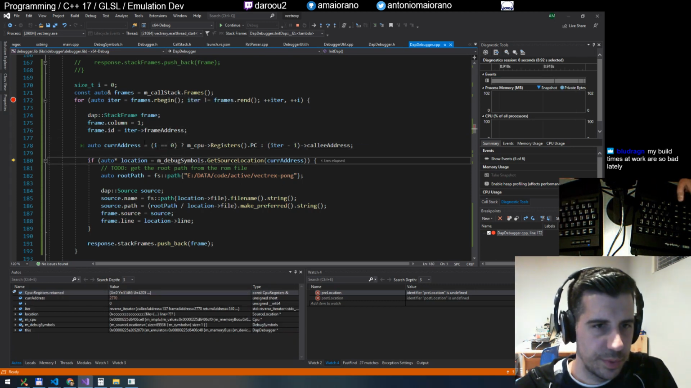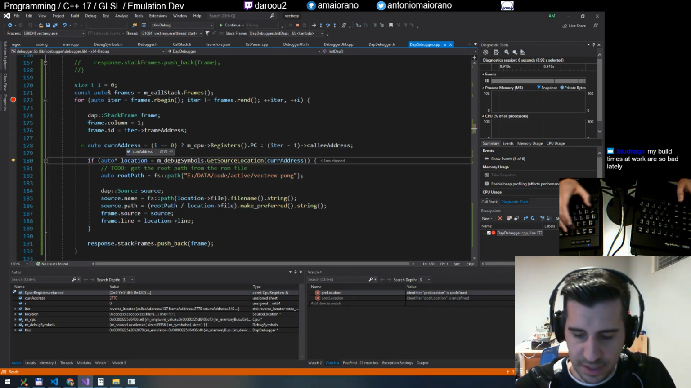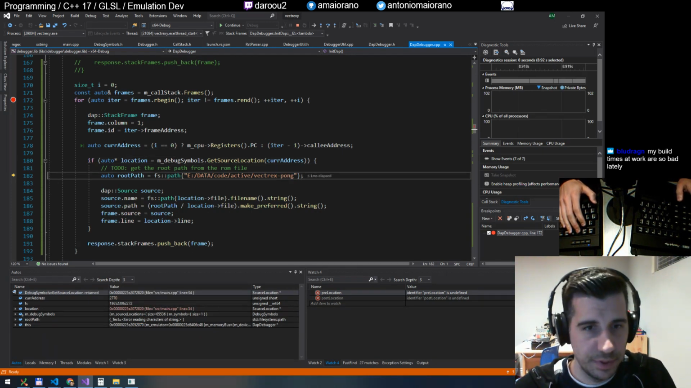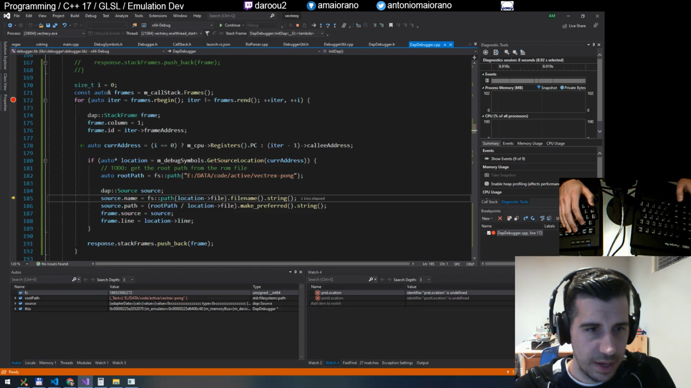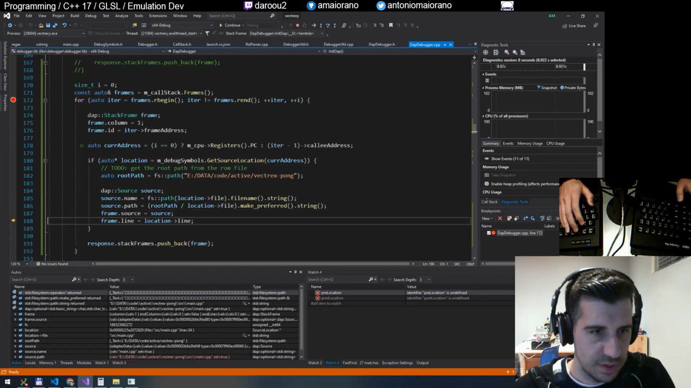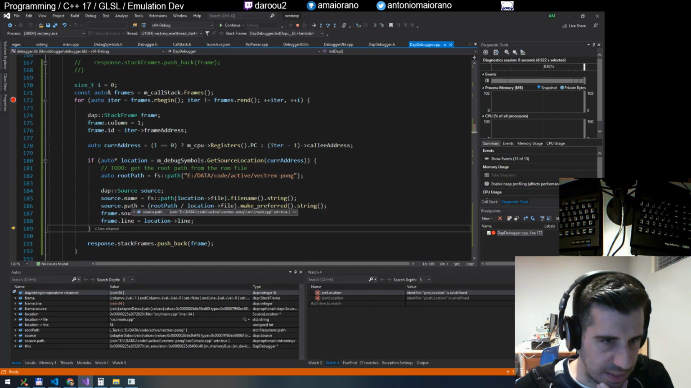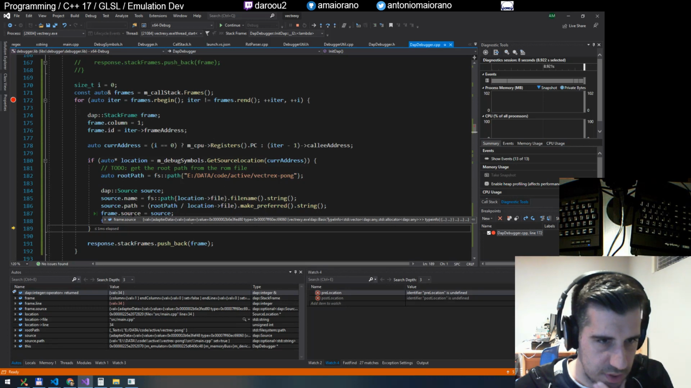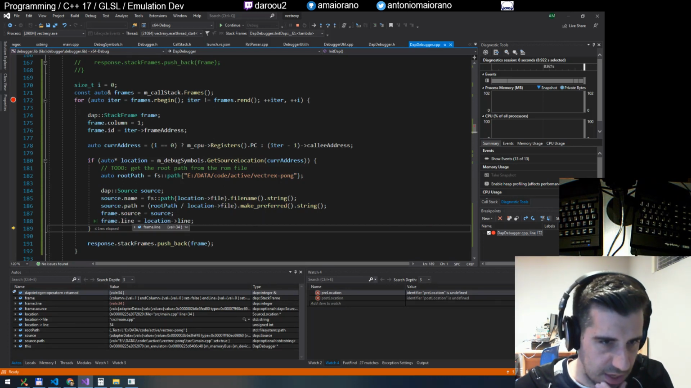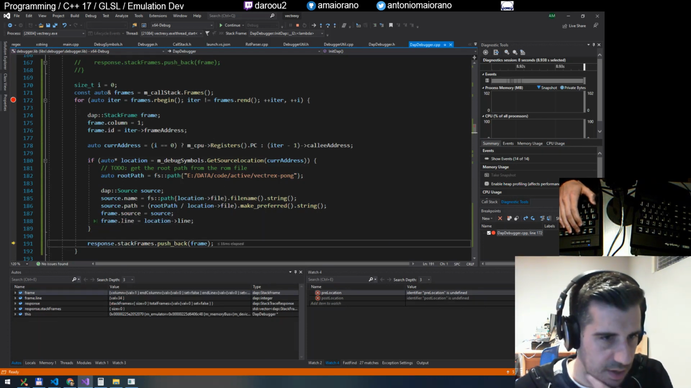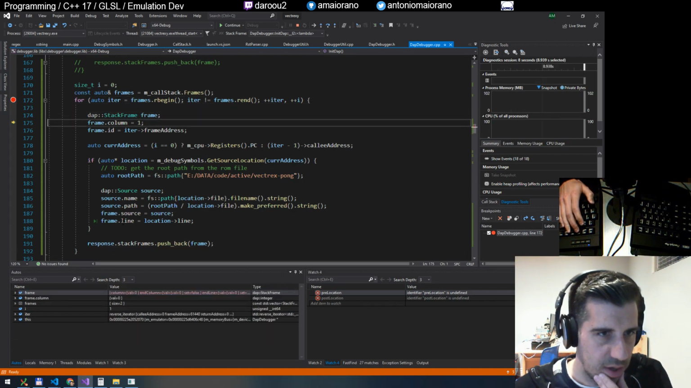So i is 0, so we're going to be getting the current address, which is where the PC is. Hopefully we do have a symbol there. So we go and we set the path, all of this here. So what does this look like? Main.cpp and the full path. The source is set. The line is 34. Great. We push that back. Next one.